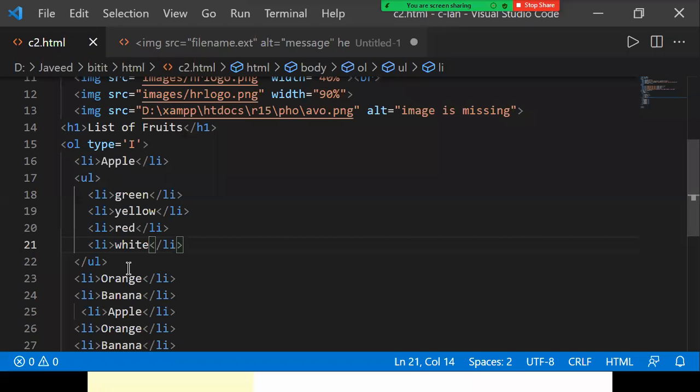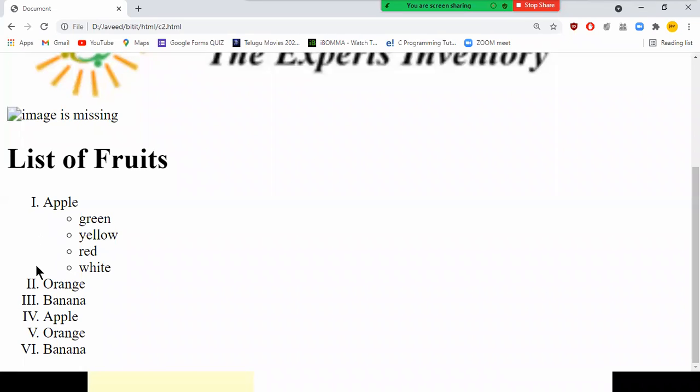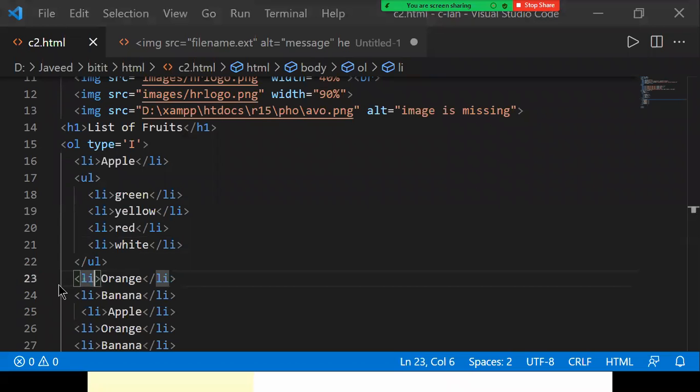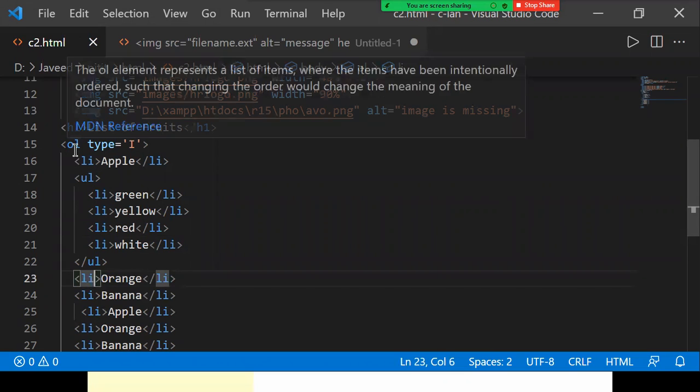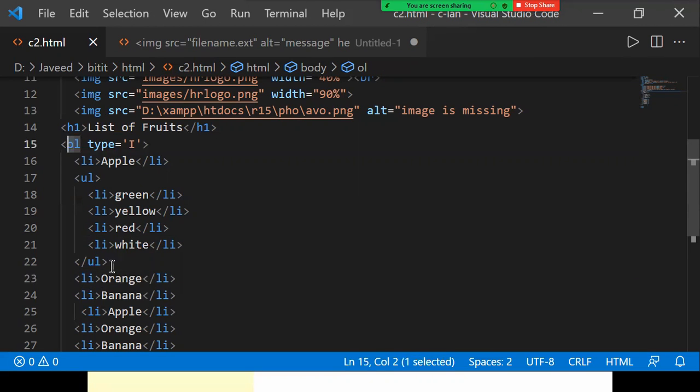Now, if I'm closing this one, UL I have closed it, and then I'm going for the next LI. You see that the next index is going to be 2. The previous index has been continued for me. Apple, orange is continued. That is, I'm closing here the UL. Then again, I'm starting the list index. So this list index is taken for the OL that we have written previously.